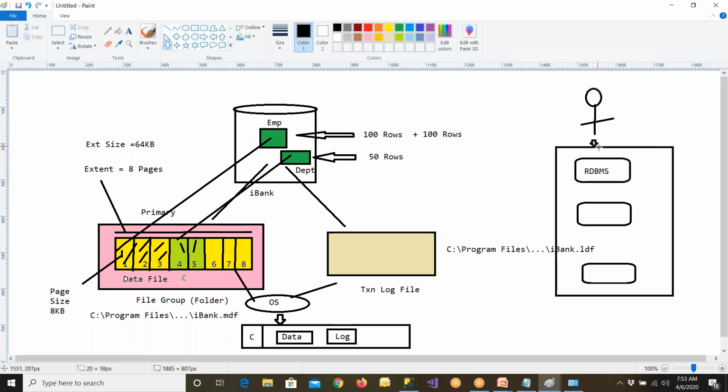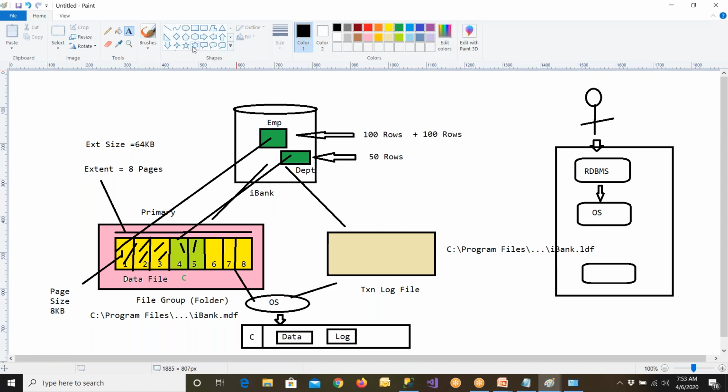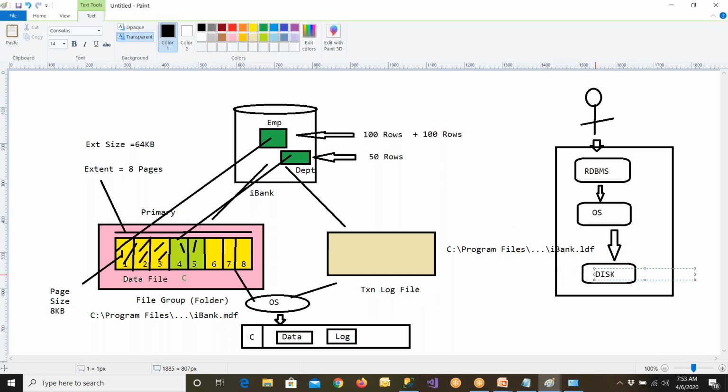This fellow cannot store data. The same data will be given to the operating system. The operating system is going to store your data where? In your hard disk. So this is the disk. Data is going to be stored on a disk only with the help of files. So your hard disk will have files only. At the end of the day, data will not be there in the tables.